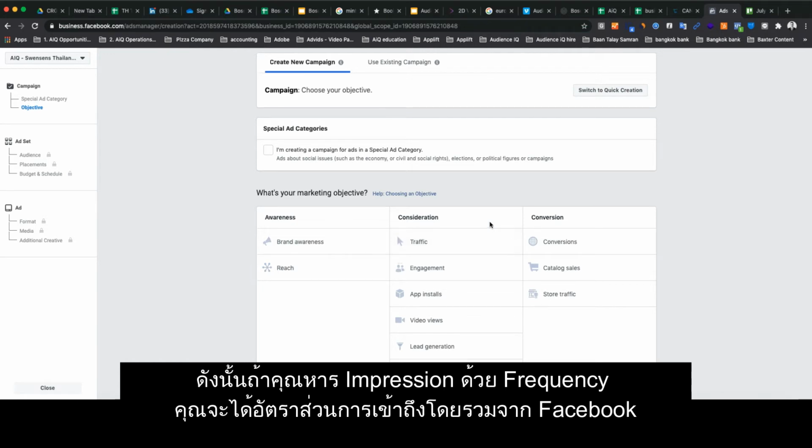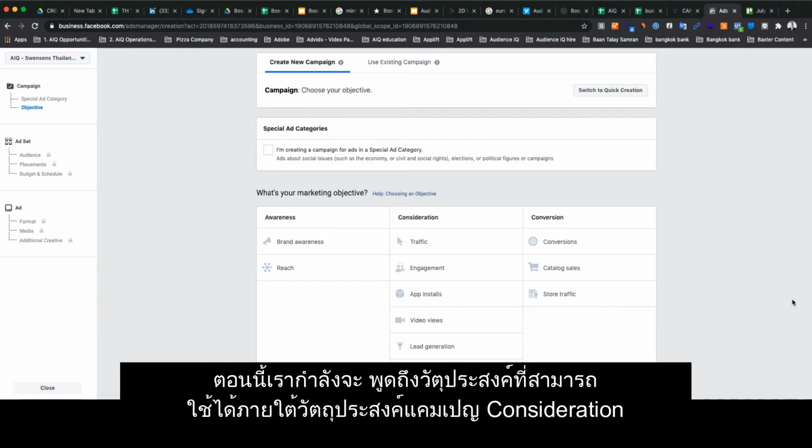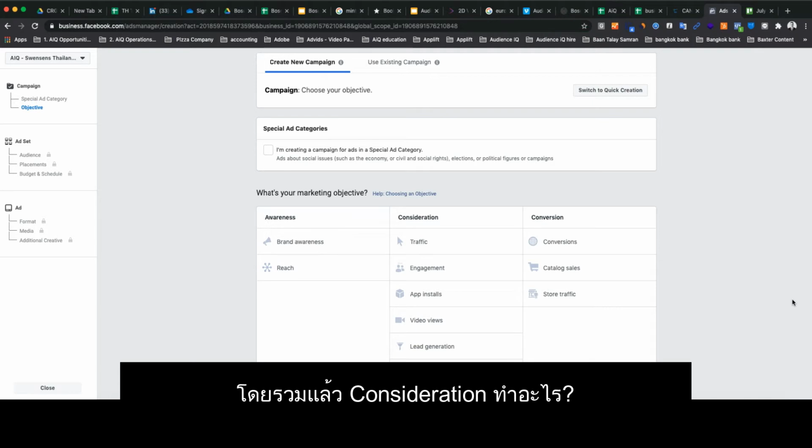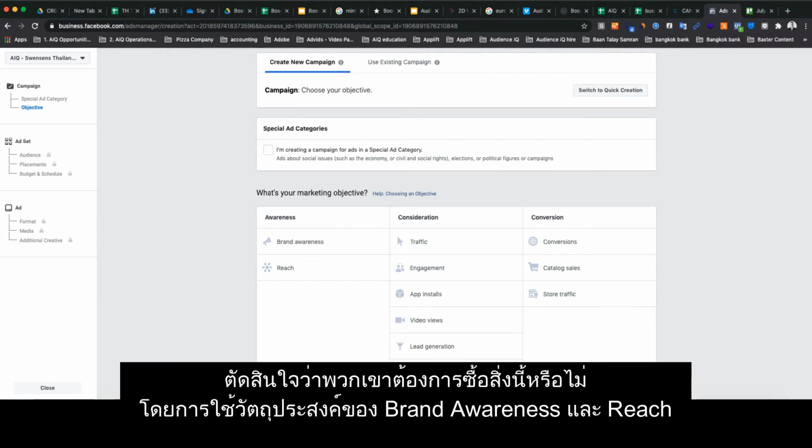Now we're going to move on to consideration. So what is consideration all about? Overall, what's consideration trying to do? So basically, the first stage, we're warming the audiences. So they will learn about the brand, and they can decide they want to buy this or not using the brand awareness and reach objective. Okay. So second stage, we still need to warm them more. So they're now warm, but not that super warm.